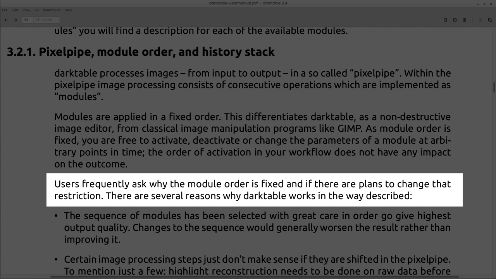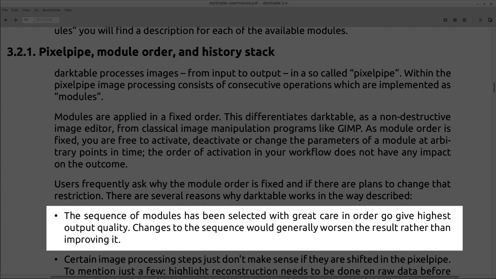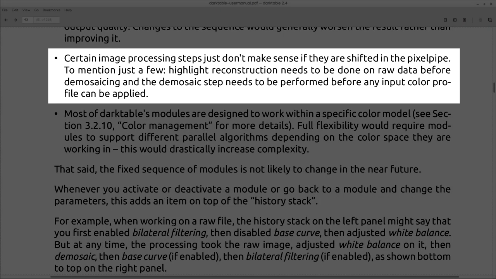Users frequently ask why the module order is fixed and if there are plans to change that restriction. There are several reasons why Darktable works in the way described. The sequence of modules has been selected with great care in order to give the highest output quality. Changes to the sequence would generally worsen the result rather than improve it. Certain image processing steps just don't make sense if they're shifted in the pixel pipe. To mention just a few, highlight reconstruction needs to be done on raw data before demosaicing. And the demosaic step needs to be performed before any input color profile can be applied. So you kind of get this idea that there are some things that just need to be done in a certain order, and Darktable enforces that.